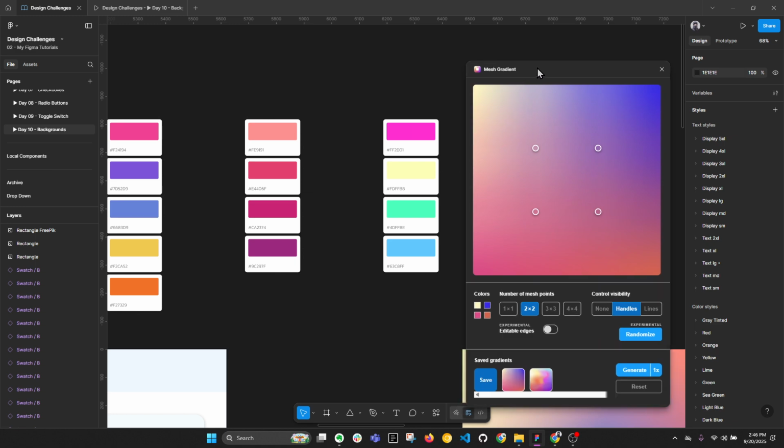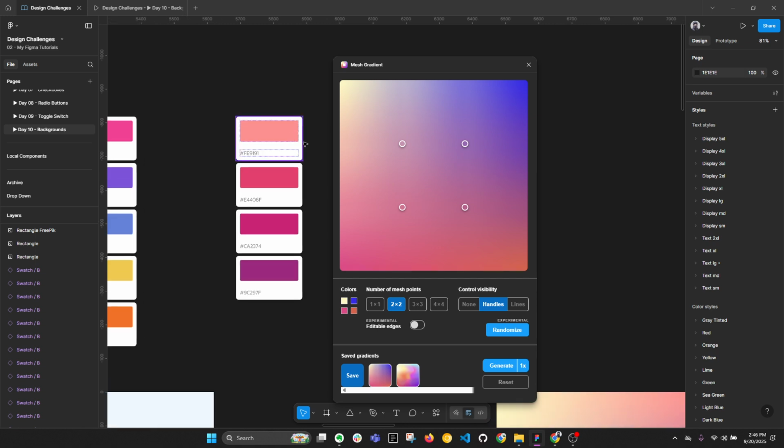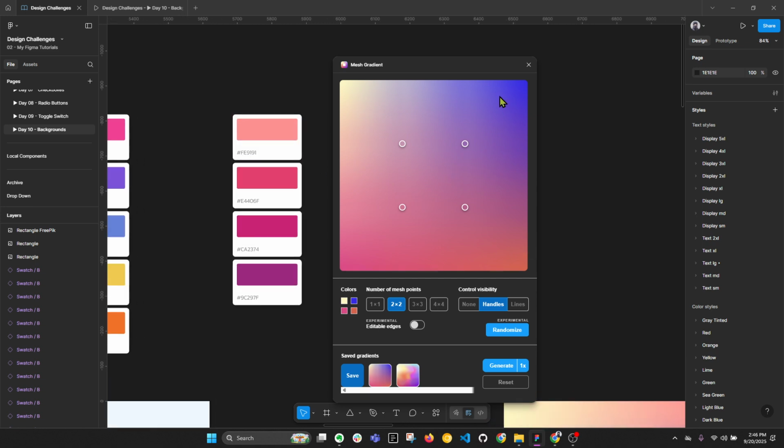It gives you a default one. Actually this one is also good, but if you want to increase the number of the gradient, then the mesh points, the dots, you can increase them like this.